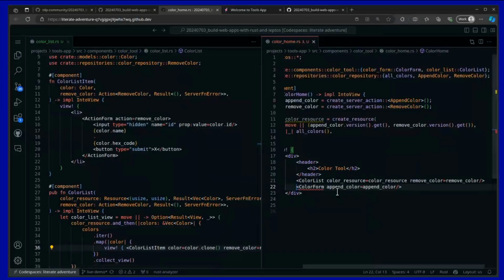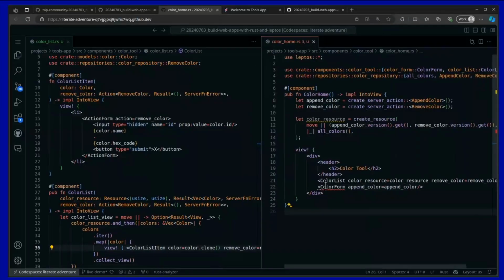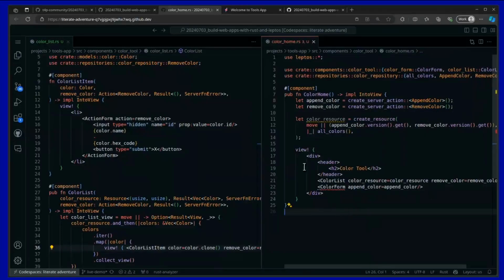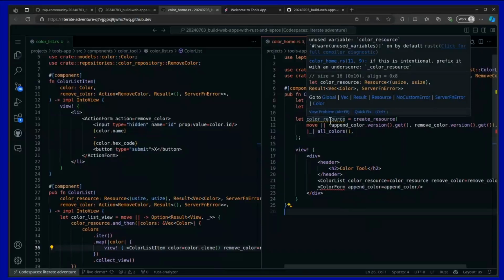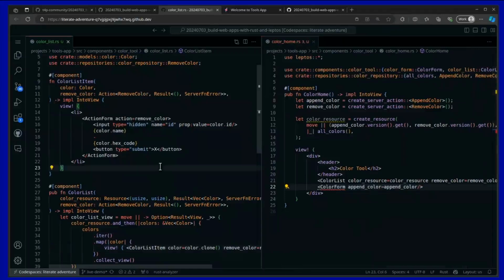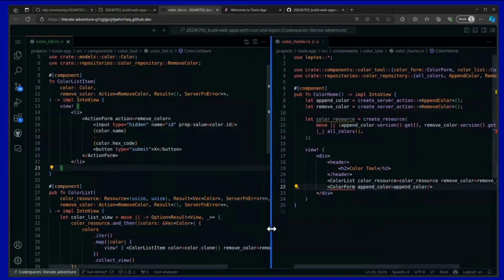Let's see what it's complaining about for color form. All right, I'll pause for a second. That's odd. It's not picking that up. Is that because of my compilation error here? Well, I'll wait for a second, let you finish updating color list, then we'll dive into whatever our error is.